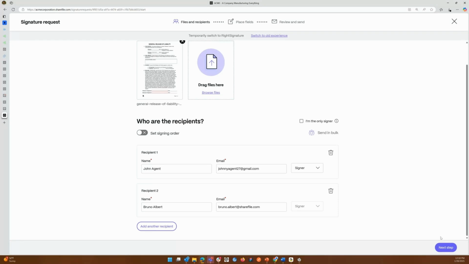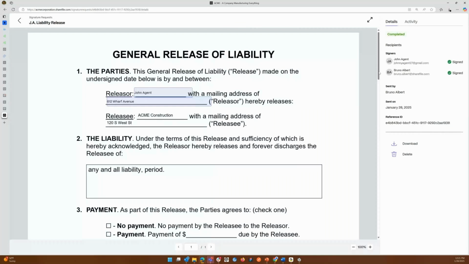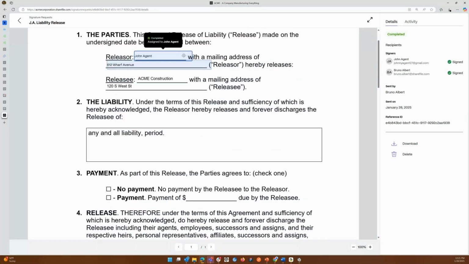We've got our releasor prompted to fill in a name and address as free text. We can see those highlighted in blue. And then where we've assigned the signatures, we can see our releasor in blue with a date and our releasee in orange with a date.